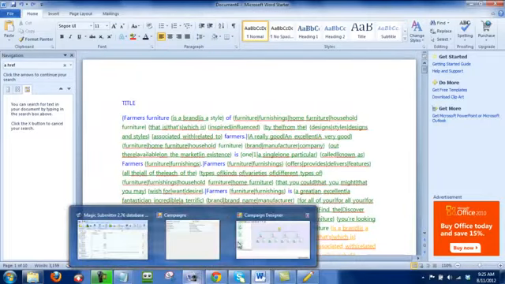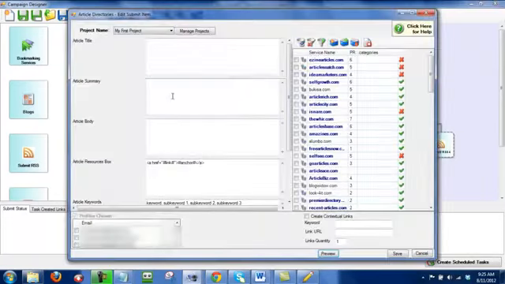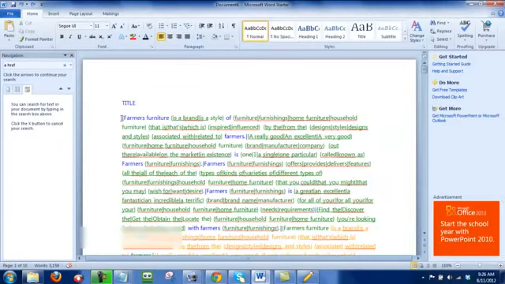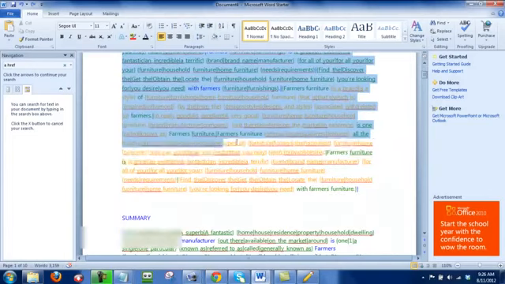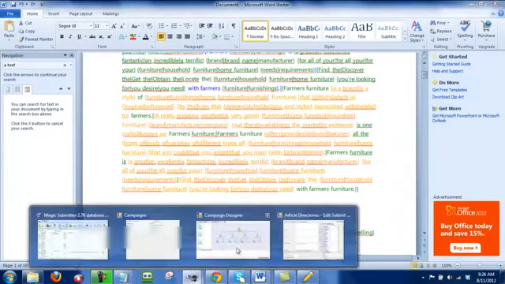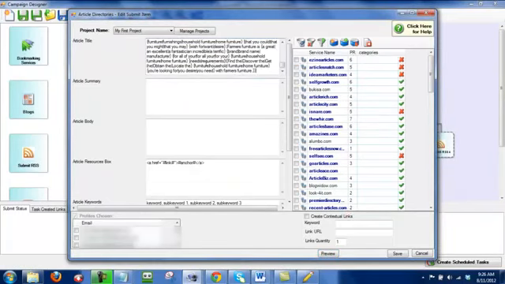So let's head on over to Magic Submitter again, and we'll go to this article directories. We'll double click here, and then now we can just copy and paste information in here. So for the article title, I'm going to head over to this spun article, and I'll highlight the title. I copy it, head back on over, and then I'll paste the title in here.